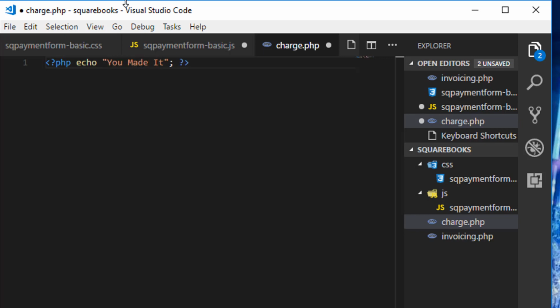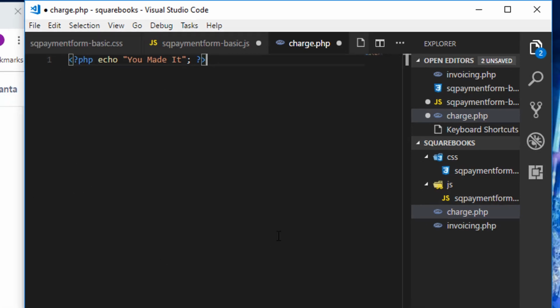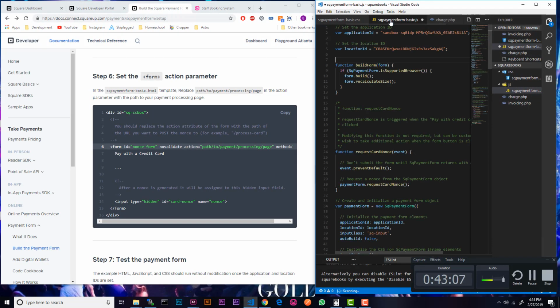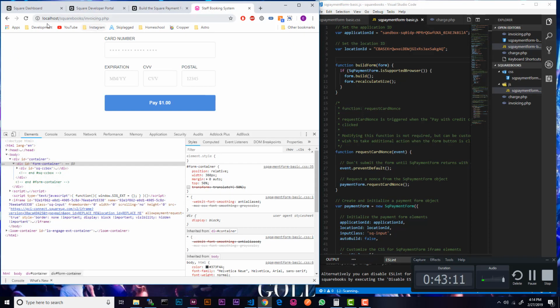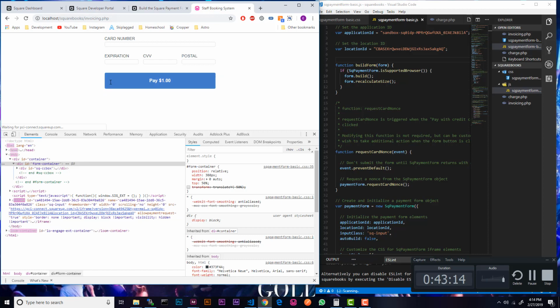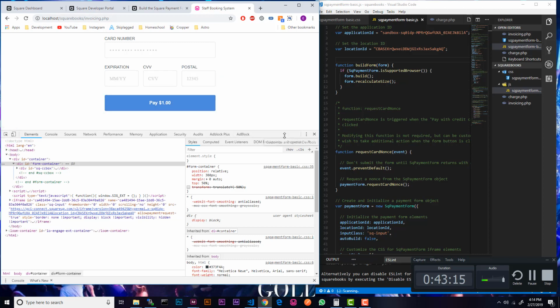If everything goes right and we get the sign that you made it, then we know we processed everything correctly. We're getting to the final lap here, guys. This is what's going to help create that token that's going to come back, process this PHP page, and give us an A-OK.